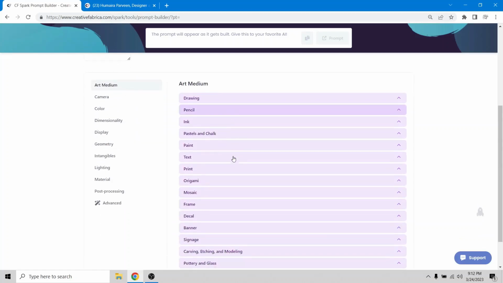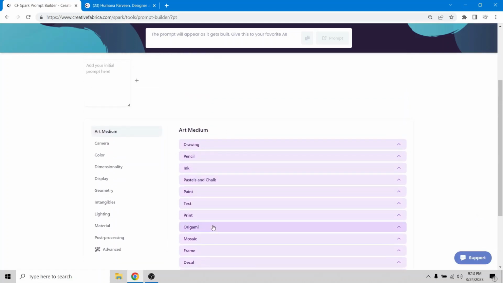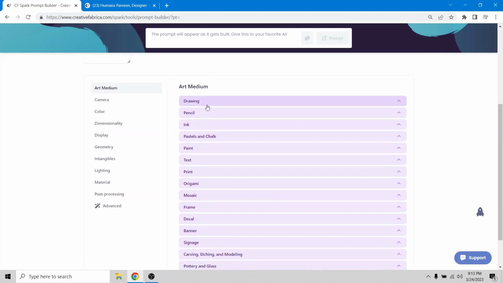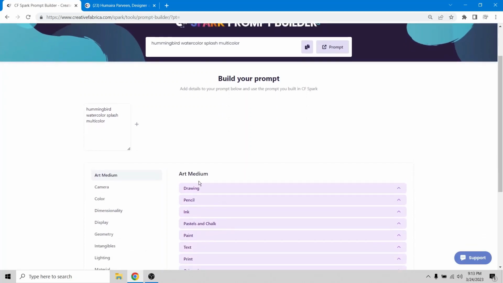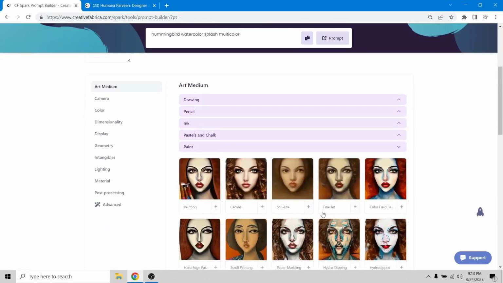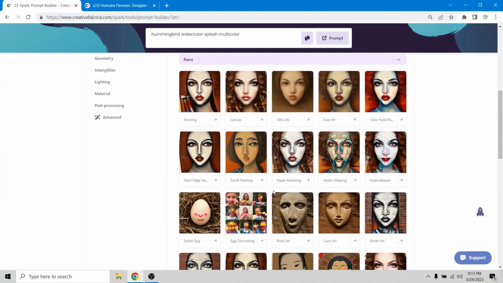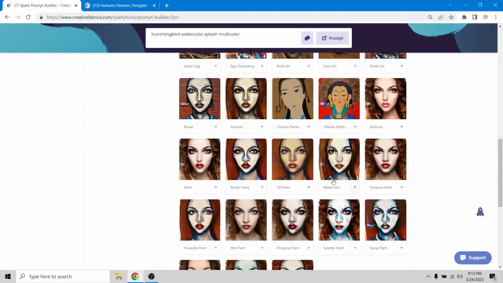So for art medium, I'm going to choose maybe watercolor, or I can write it here. Add your initial prompt, and then I will write pink pastel chalk paint. So canvas, still life, fine art. How many options are there? Incredible. Airbrush, watercolor. Let's start with watercolor.